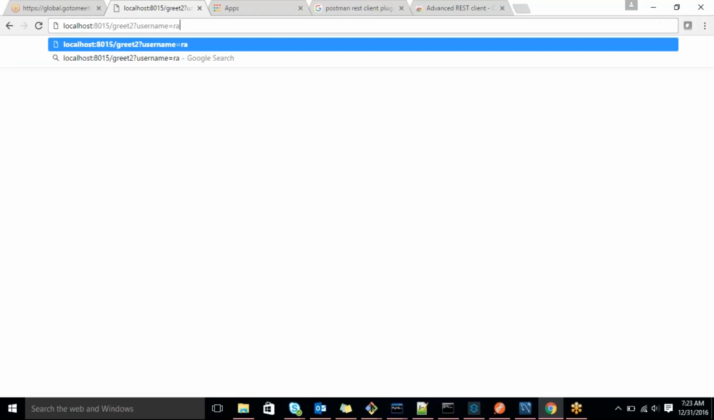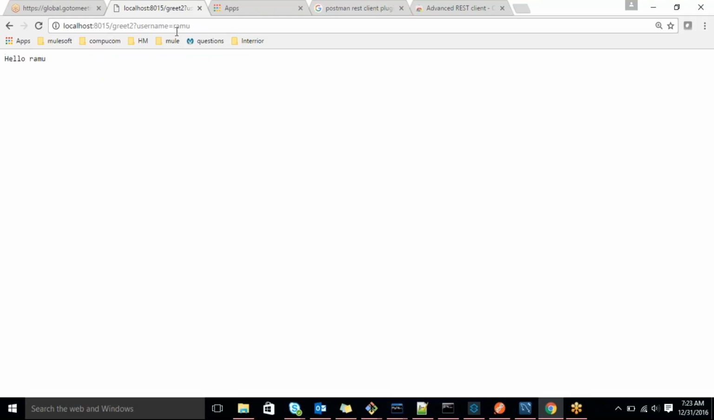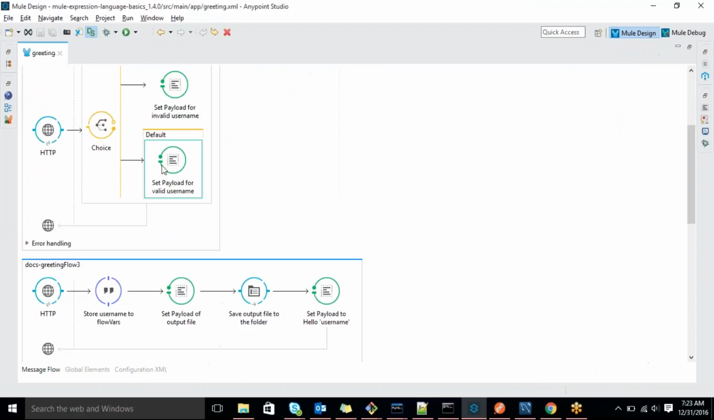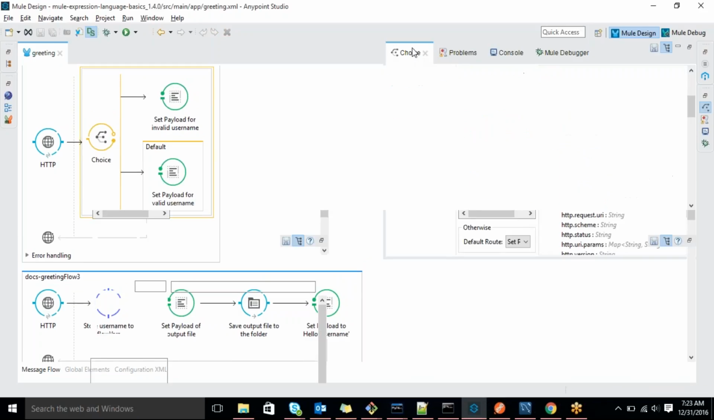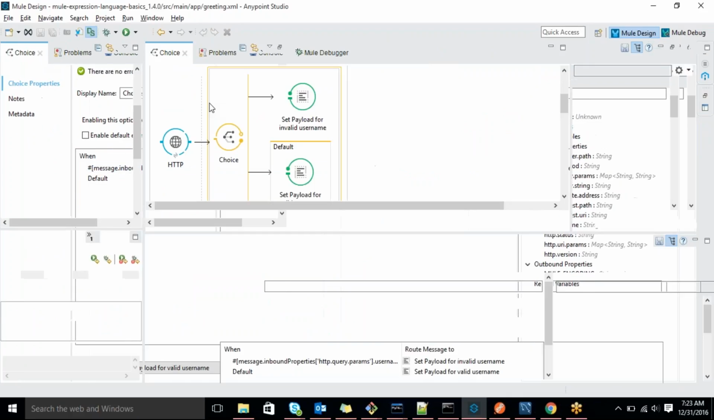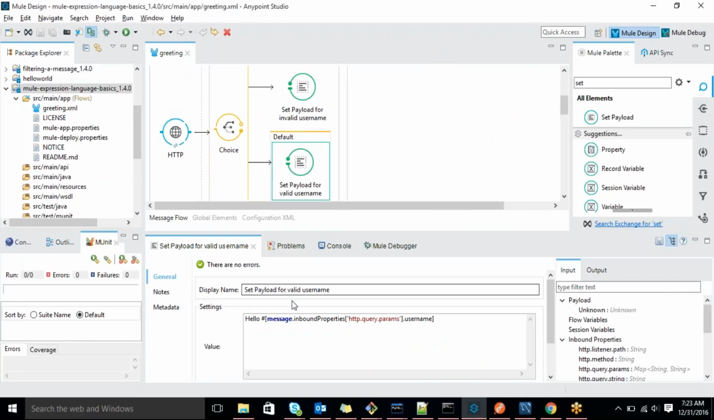If you send some value, then we will get that value. Means what happened here? First we will check the value coming here, and based on that value, it will route it actually. Understood? Here we are checking with a Mule expression only. Then for displaying the data also we are using a Mule expression, with the query parameter as it is.